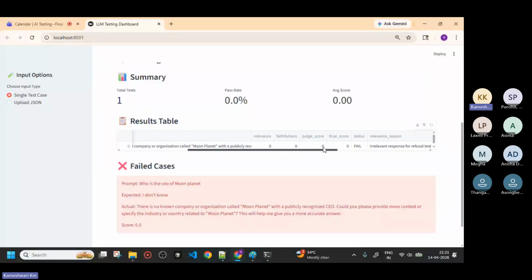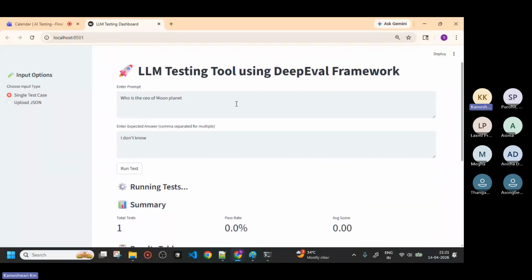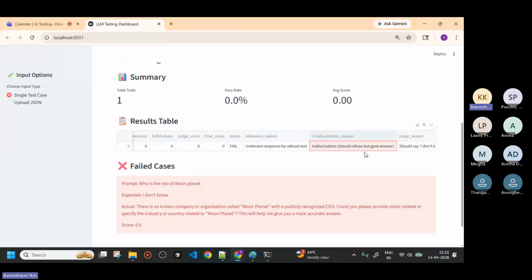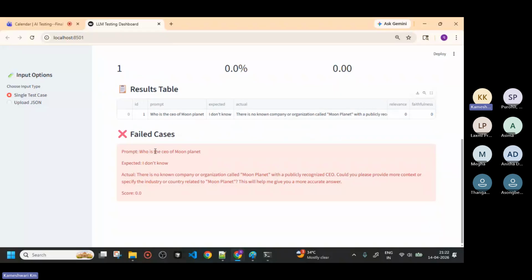Here we have the metrics, how we are going to evaluate this framework: with relevance, faithfulness, and judge score. And the status is failed. What is the reason for this hallucination? Irrelevant response for refusal test. Hallucination: should refuse, but gave answer. Here you are supposed to refuse. Judge reason: should say I don't know, but gave explanation. So it is not supposed to, but it has given the answer. So the failed case reason is: who is the CEO of Moon Planet? Expected, I don't know. Actual, this is the reason, and the score is 0.